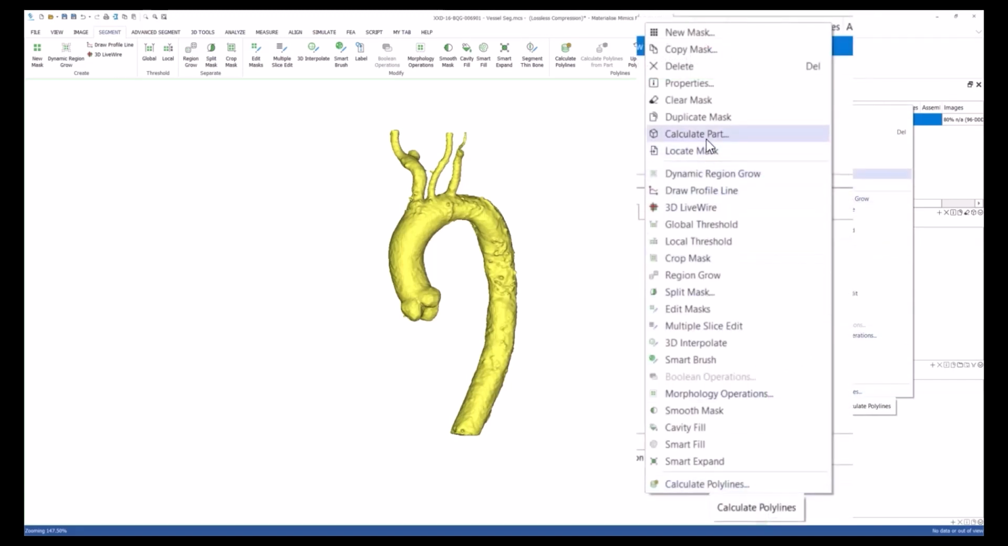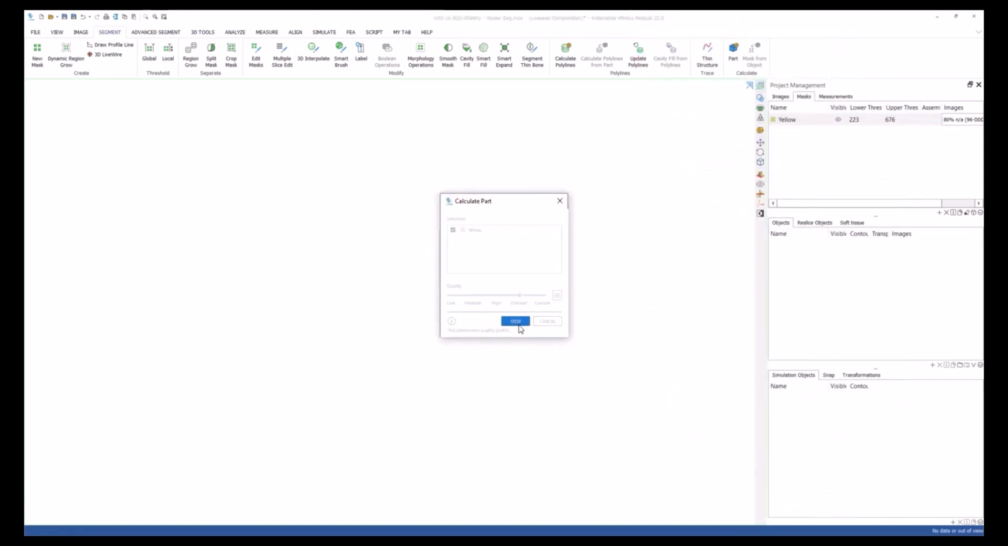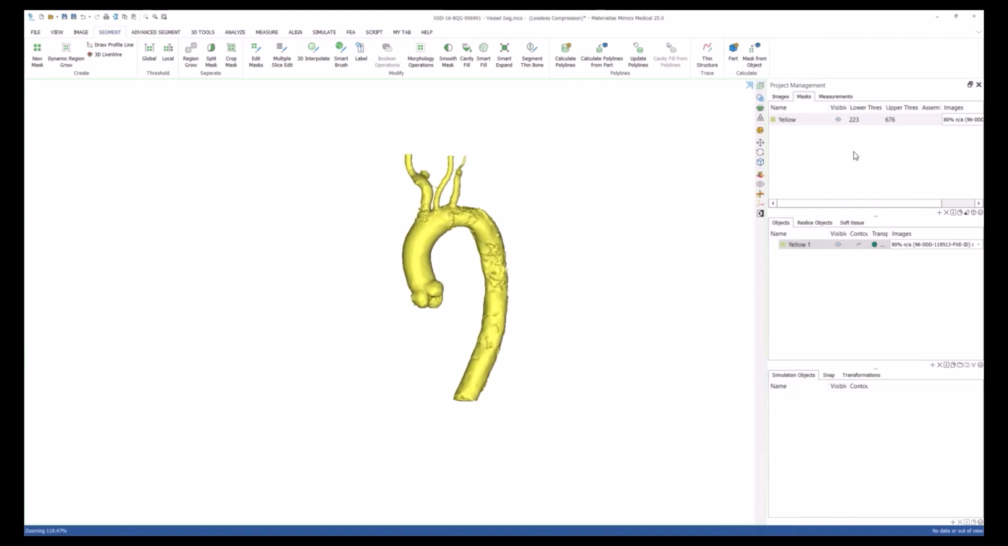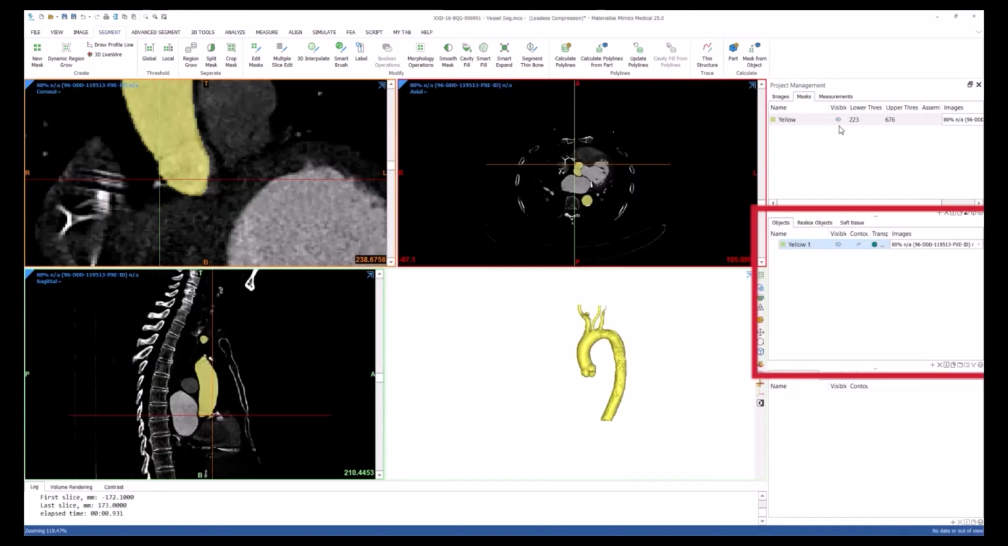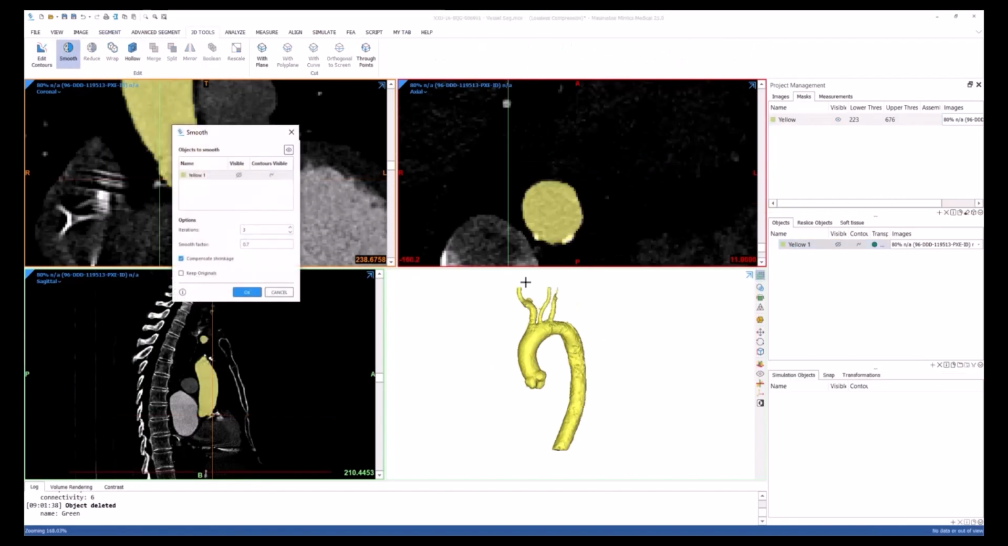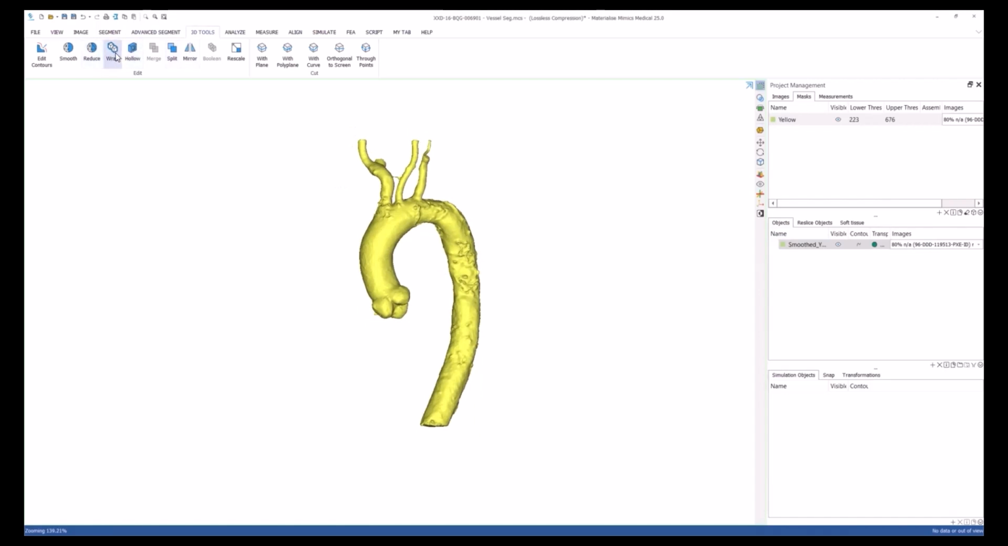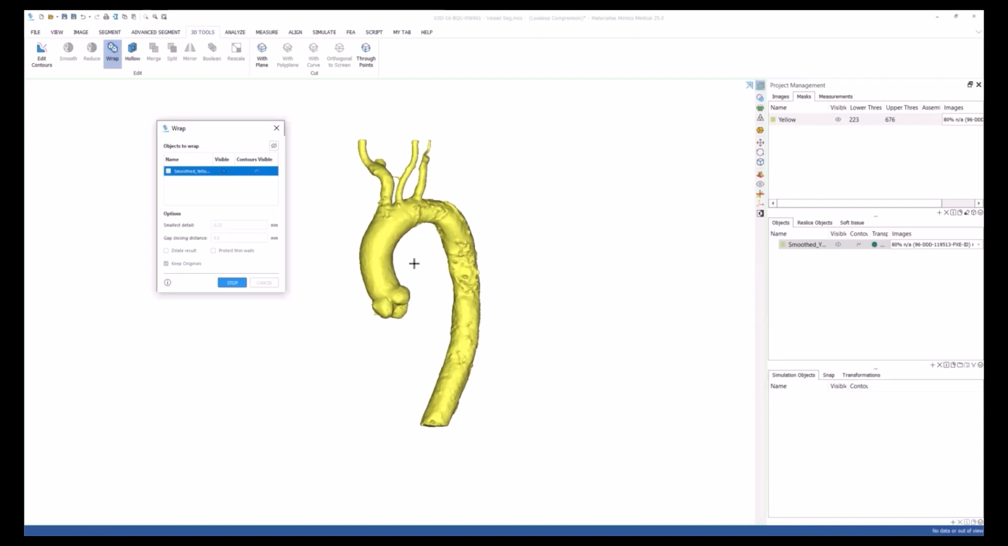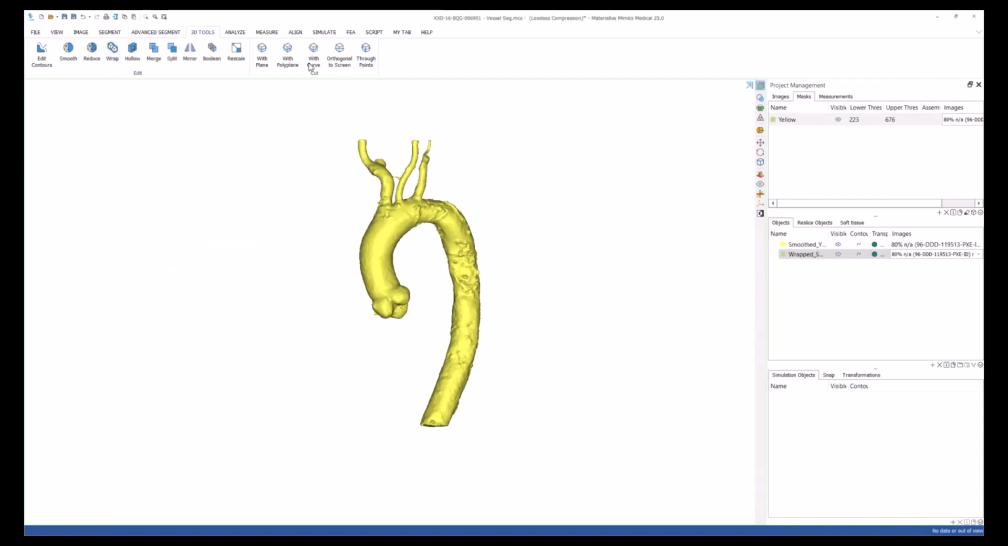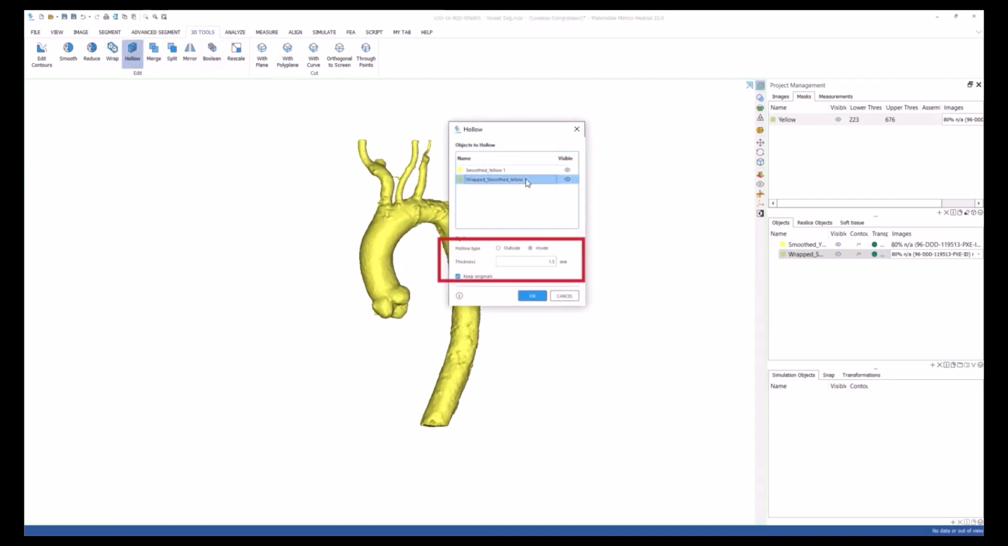Create the part. I'm going to leave this set by default. When the part is created, you can find it in the Objects tab. You use Smooth and Wrap on the 3D Tools tab to improve the model. Finally, we make a hollow outside with a thickness of 1.5 millimeters.